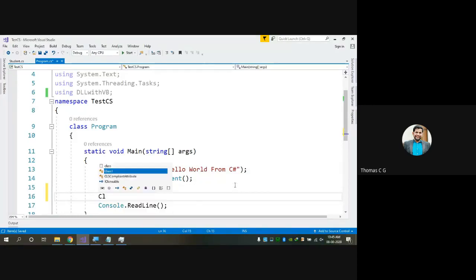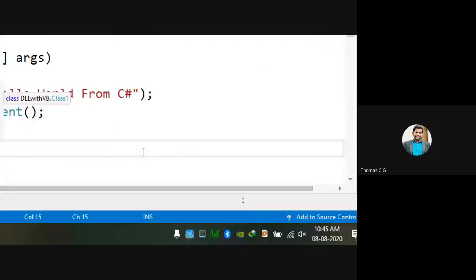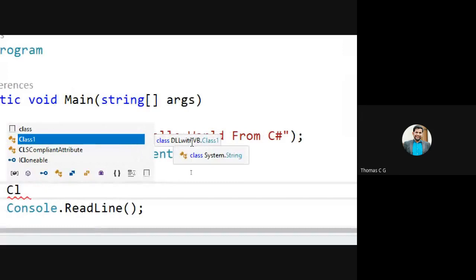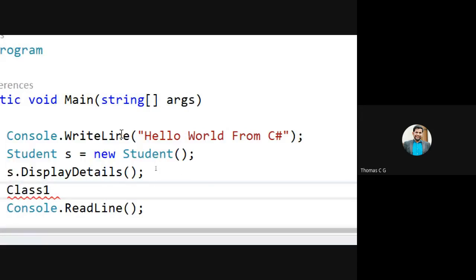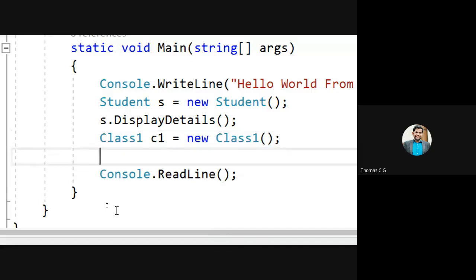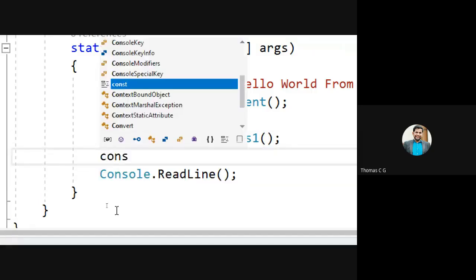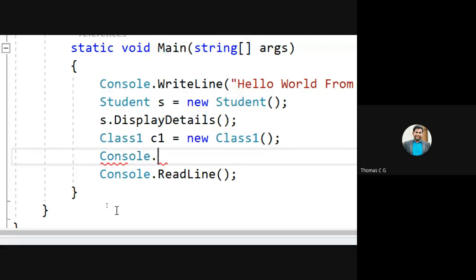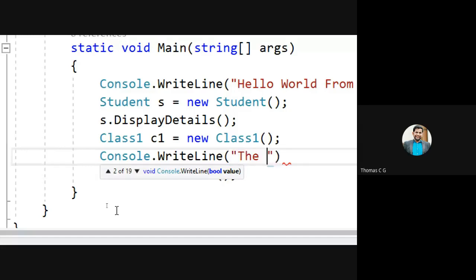I'm going to create a thing called Class1. If you remember, this Class1 is the word which I wrote in that DLL with VB. Inside that DLL with VB, there is something called Class1. So let me create an object of that Class1. Class1 c1 is equal to new Class1. Simple. Can I call the output? Let me just try to print that output. Console.WriteLine. I just want to see whether it works.